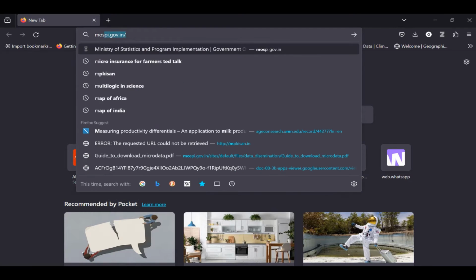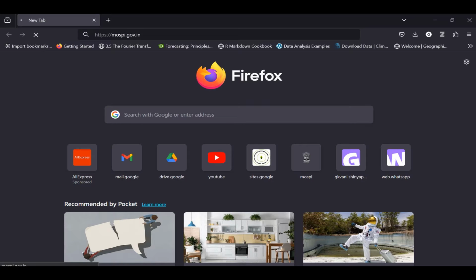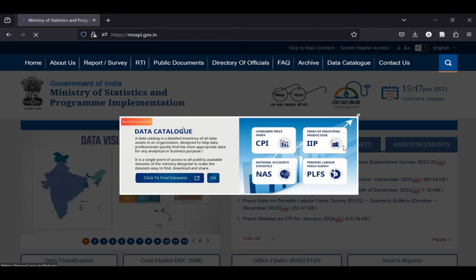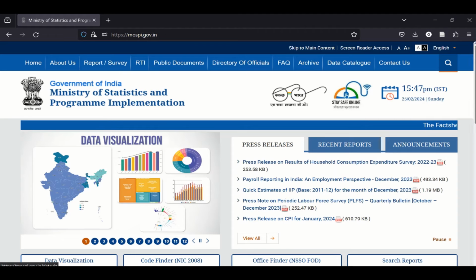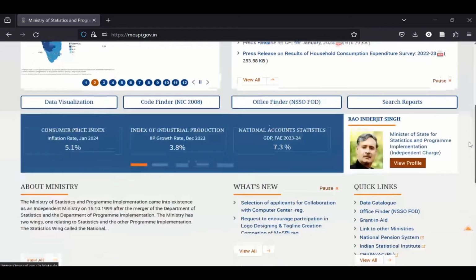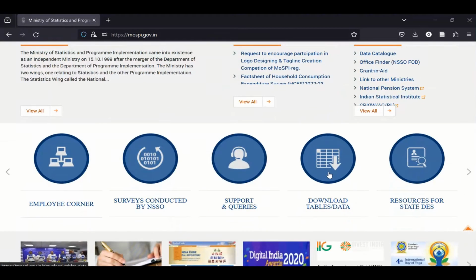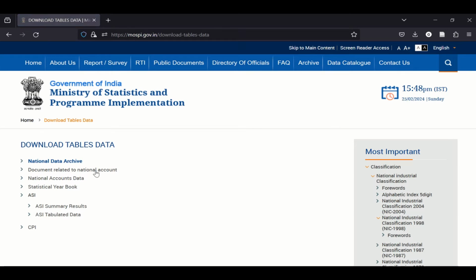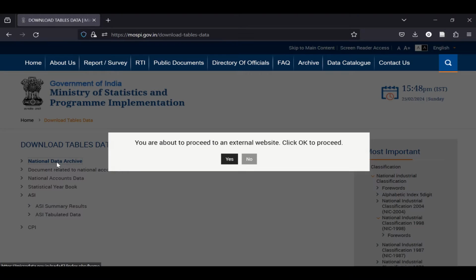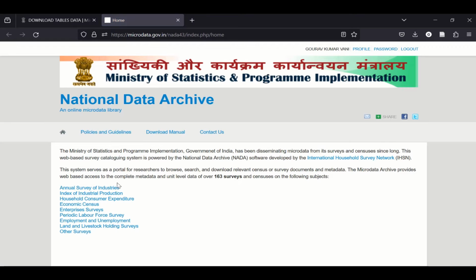So we go to the mospi.gov.in website, and once it is open, we have to scroll down and search further below for download tables and data. Once you go there, there is something called National Data Archive. It will take you to some external website. There so many surveys are listed. I am interested in the Annual Survey of Industry to illustrate the case.